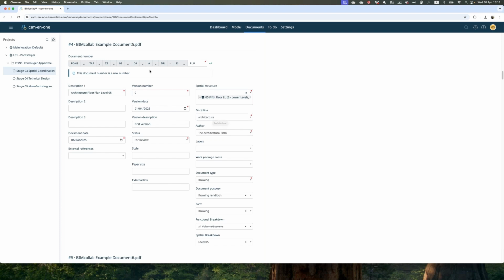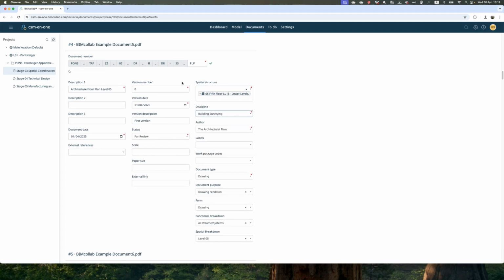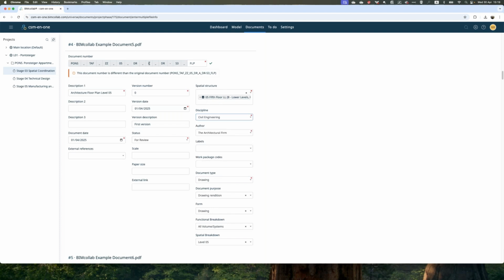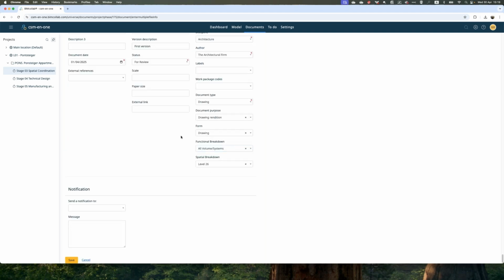metadata that it has. So for example, if you look at this A in my document naming convention, this is the code for my discipline. So if I change my discipline from architecture to building survey, it changes to B, or if I change it to civil engineering, it changes to C. So you are sure that the naming is reflecting the properties of your document, and you can really rely on it. So yeah, a lot of documents, everything's already filled in.